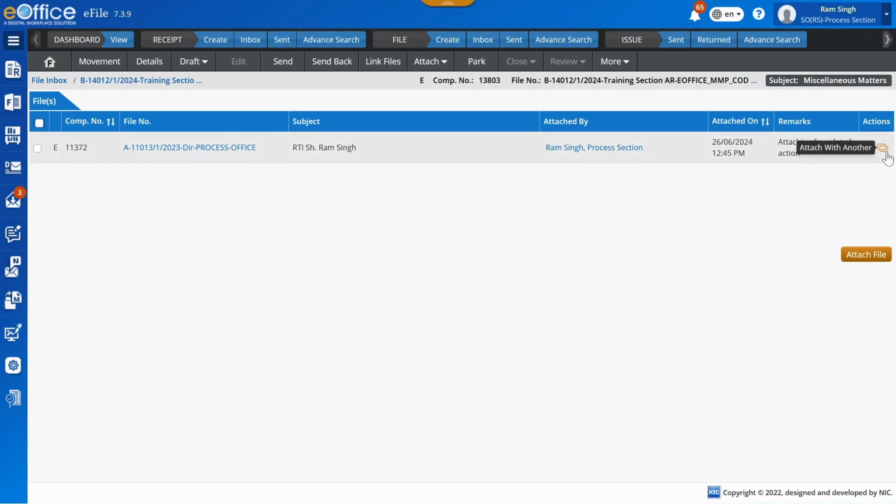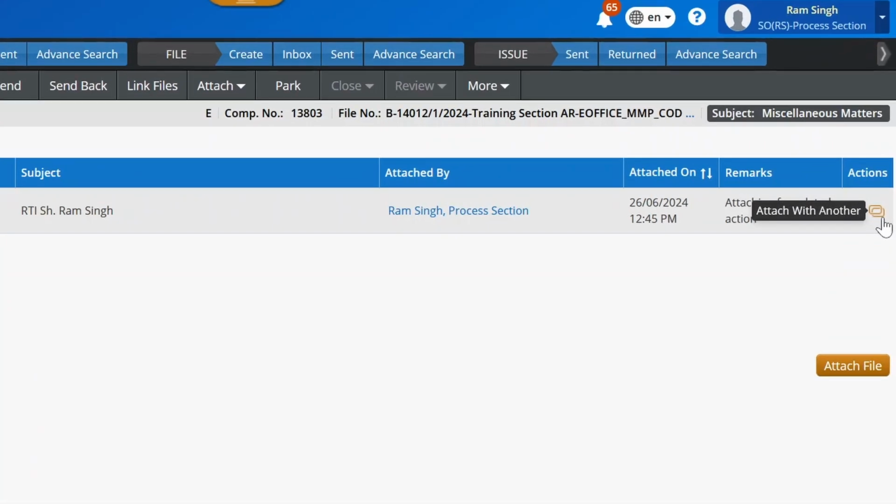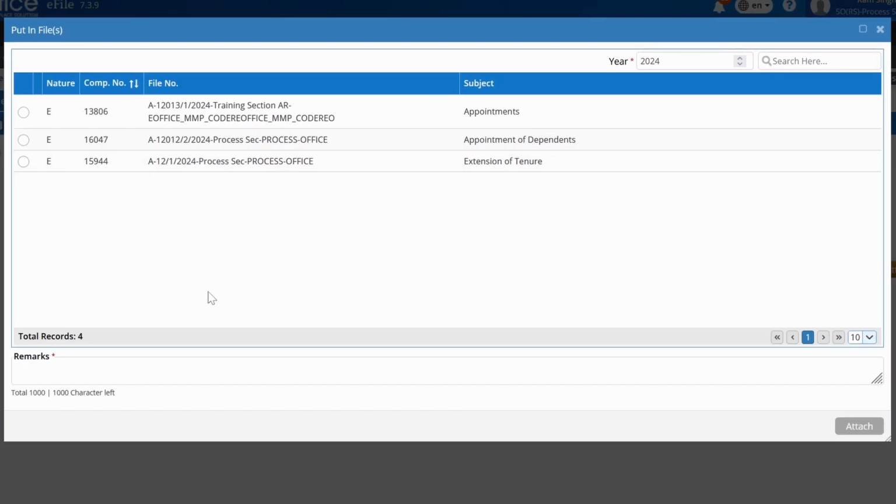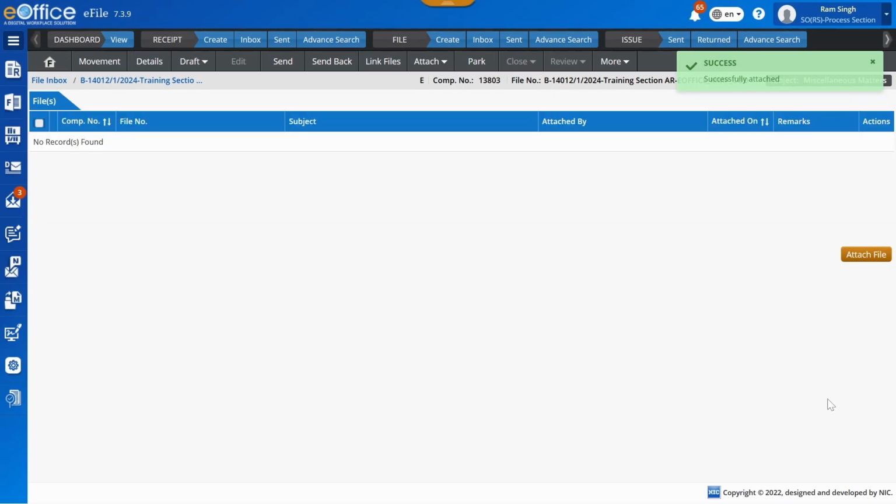For this, click on Attach with Another icon in Action column against the file to be attached with other file. Then select the relevant file from the listing. Enter the mandatory remarks. Then click on Attach button. Now, the file is detached from present main file and attached with the selected new file.